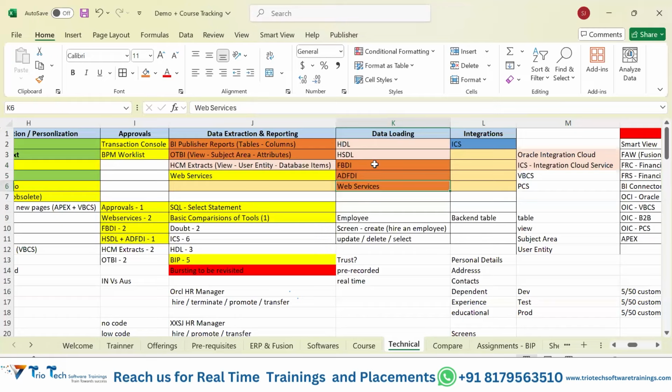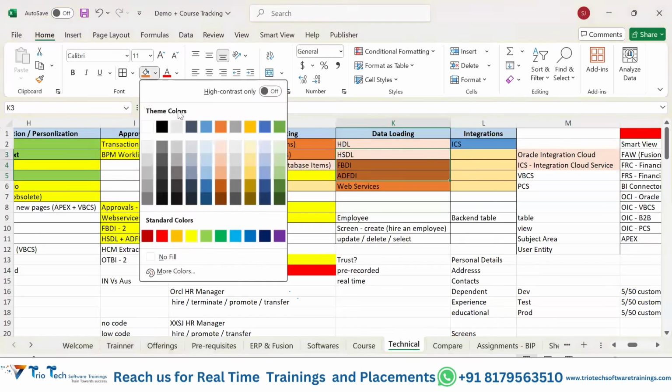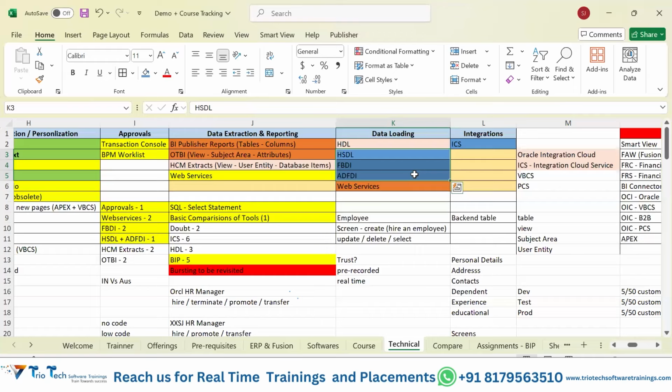We will be learning all these things, but all these three are Excel based tools, where we are preparing the data in Excel. The other two, which start with H, belong to HCM. Yes, HDL belongs to HCM.